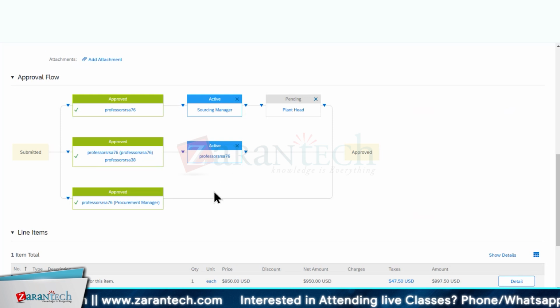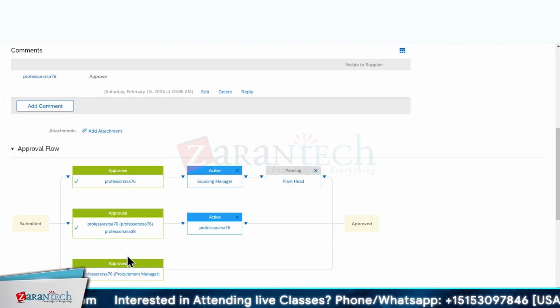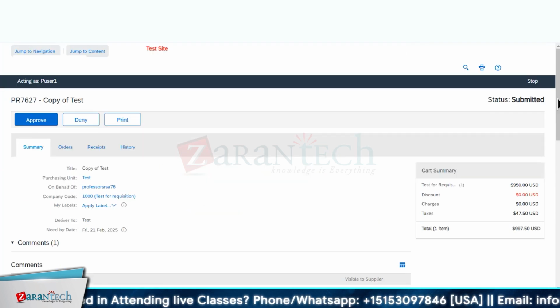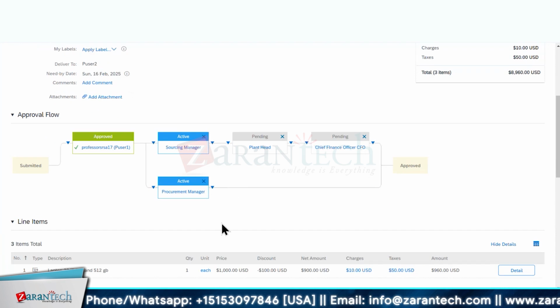Now it will go for sourcing manager approval, Professor RSA 76, plant head approval. Now once the first people are approved, these are inactive. Once they approve, this one is active. Okay, that way it is in serial. Click on OK. Go to our PR. In the recently viewed, you can find the PR here. Okay, I will click on that. And for the benefit, what I will do, see, chief finance officer also is there in this.